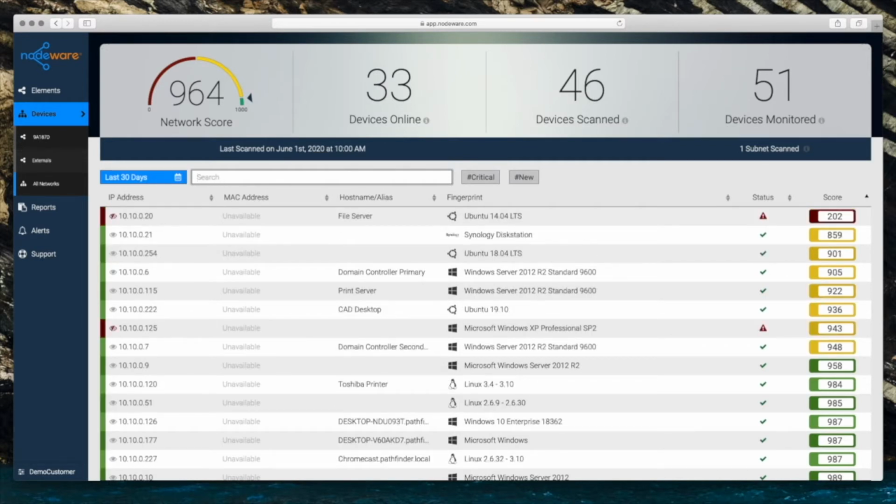The default sort of the devices table shows low-scoring devices at the top. These are the devices that should be reviewed first when prioritizing remediation efforts.